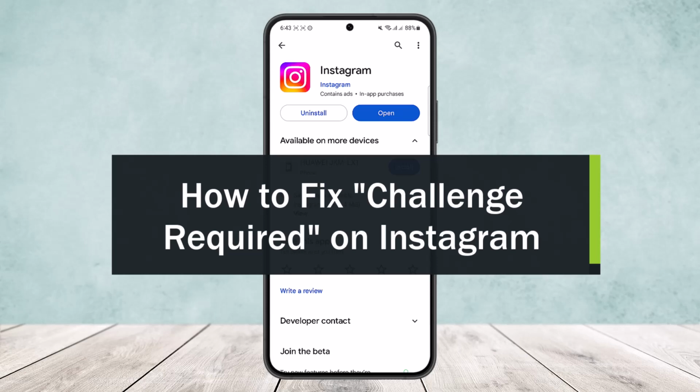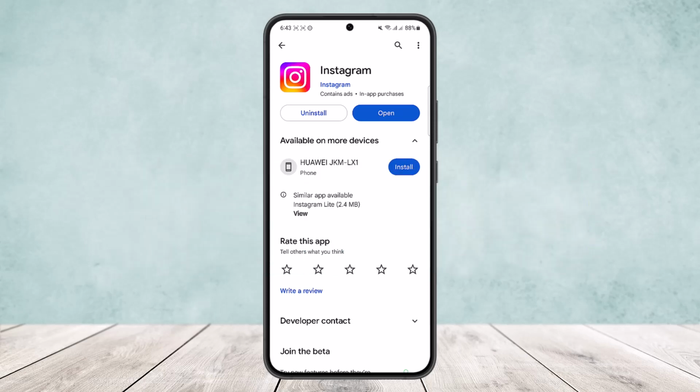Today I'll guide you on how you can fix challenge required on Instagram. Now the process is quite simple. The first is to uninstall and reinstall the app. You can simply uninstall and reinstall the application and try if this helps.